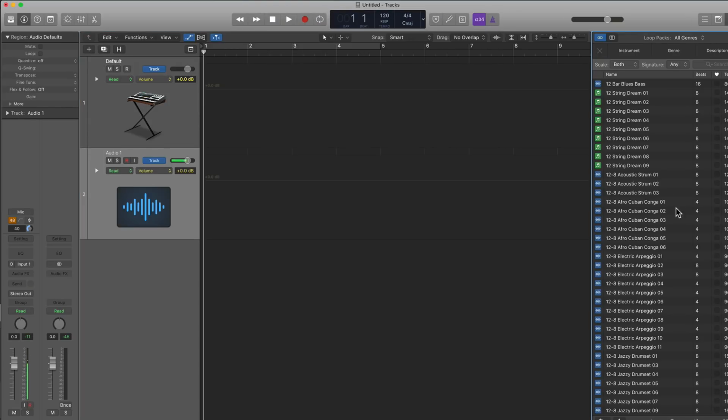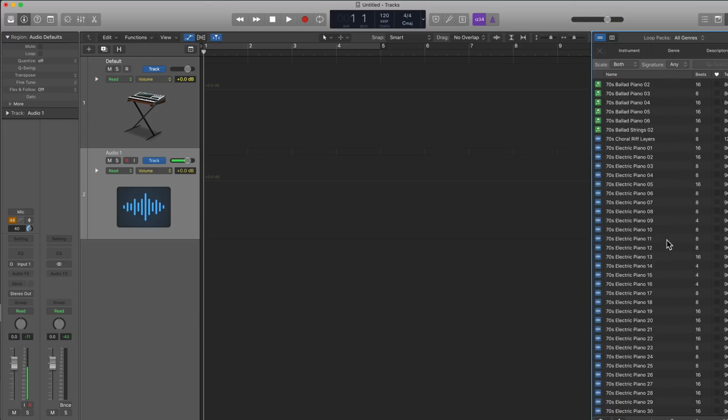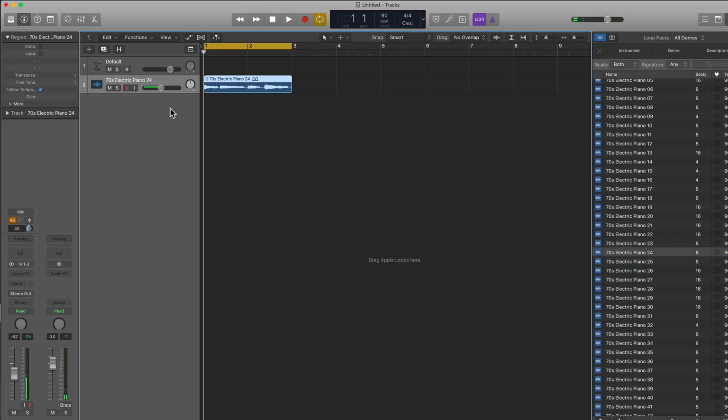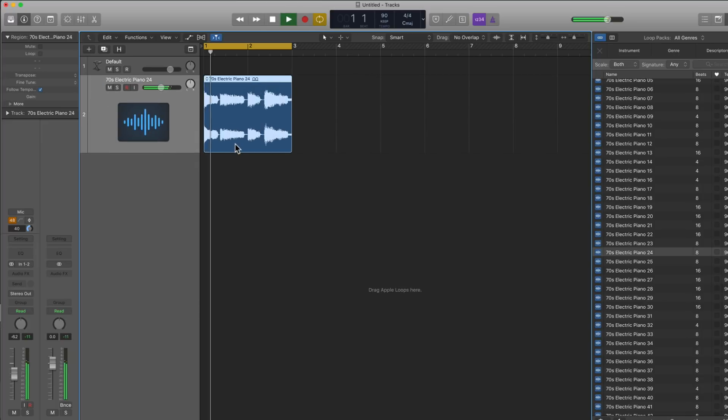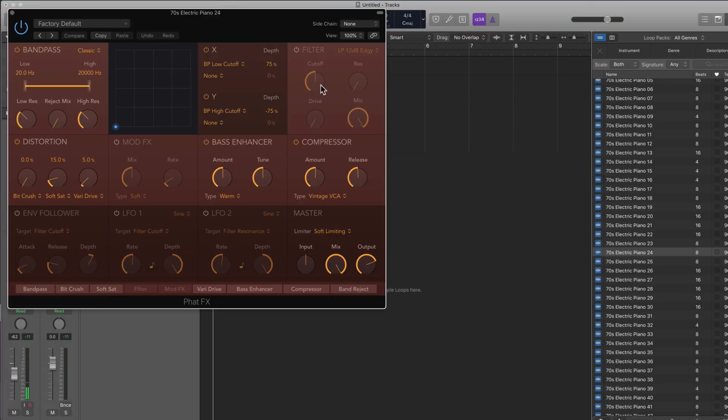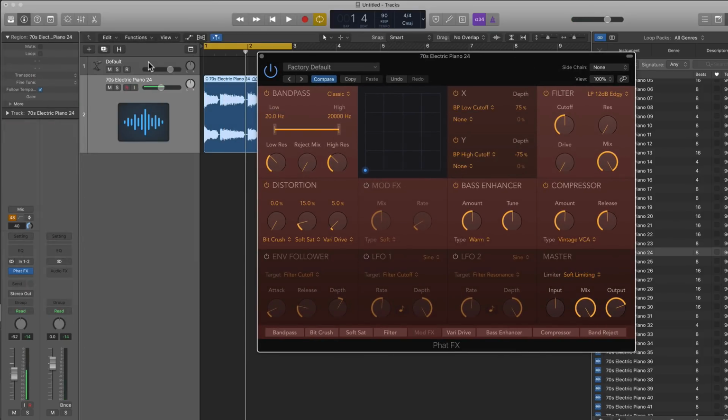I'll just use something from the Apple Loops browser. Just scroll through and pick something. All right, let's bring that in. I'm gonna loop this. And let's add an audio effect in here. How about the new FatFX? Let's use a filter in here. So I want this filter cutoff to be affected by that MIDI modulator effect.